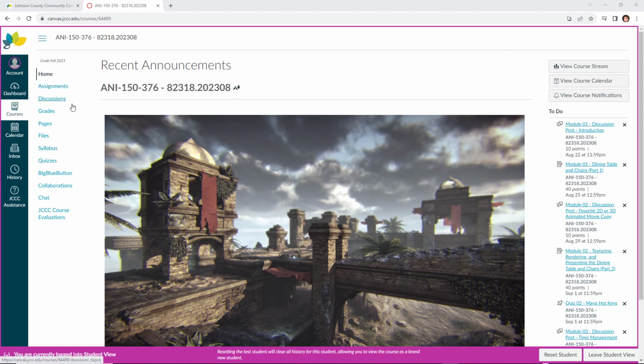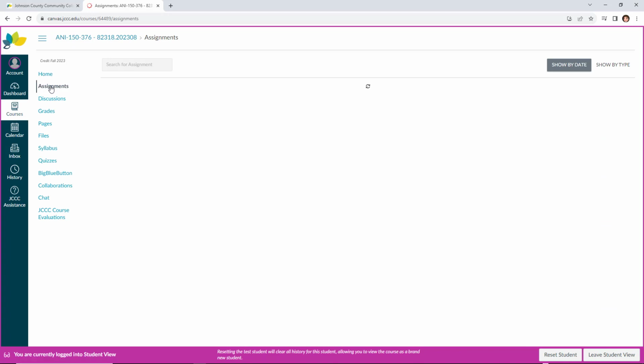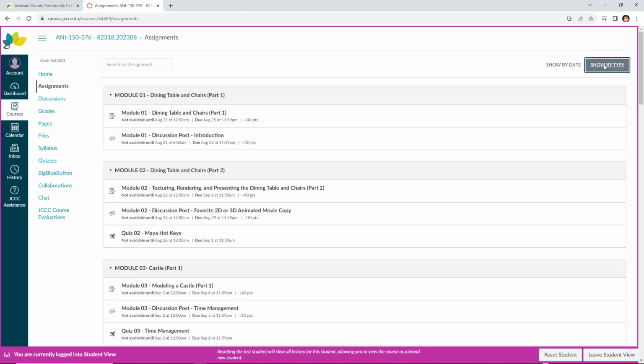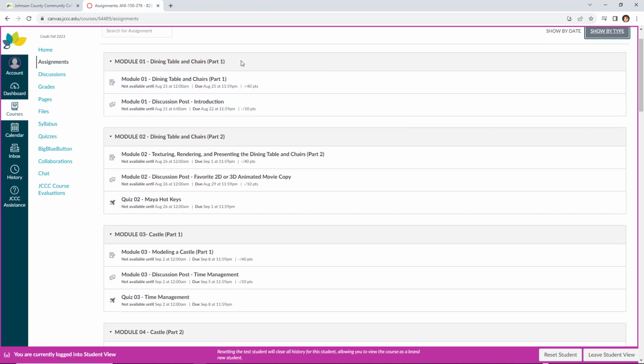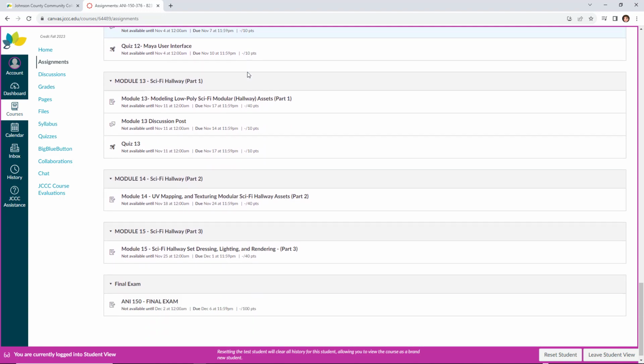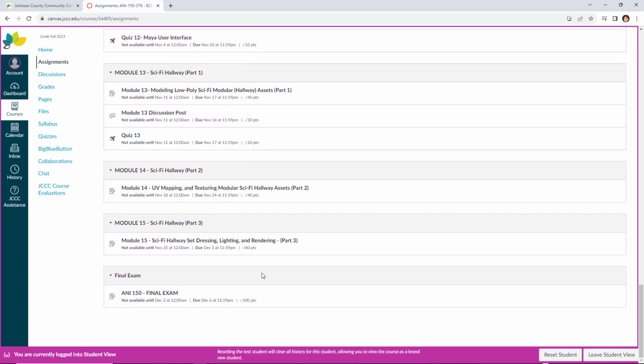Now, I do not use modules, so you won't see it in here. But you will see assignments, and that's where all your assignments are. So let's click on that. Then you're going to see something that looks like this. This is not how I want you to see it. So what you need to do is click on Show by Type, and that will show the groups that I have the modules in. These modules go per week, so each module is 1 week long. We have 15 modules altogether, and then our final exam.